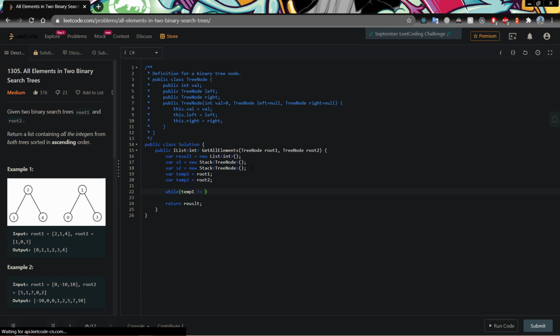So if temp1 is not equal to null, or temp2 is not equal to null, or S1 is not empty or S2 is not empty, then we'll move the pointer to its left. And in between we'll push the nodes into the stack. We'll do the same for the second pointer.